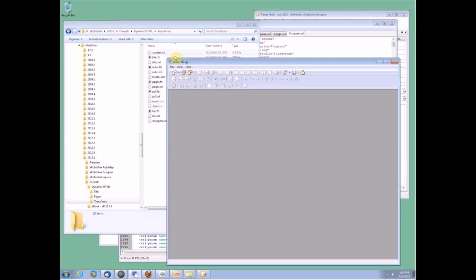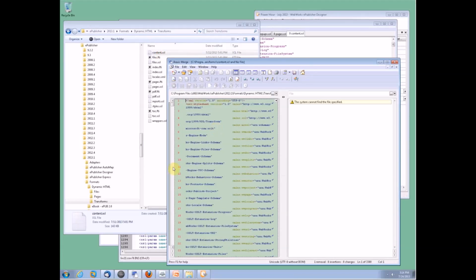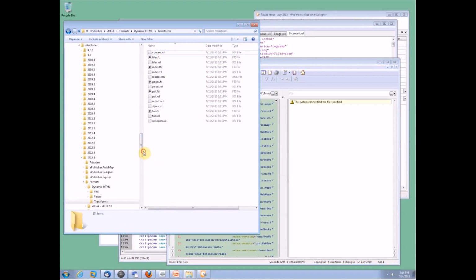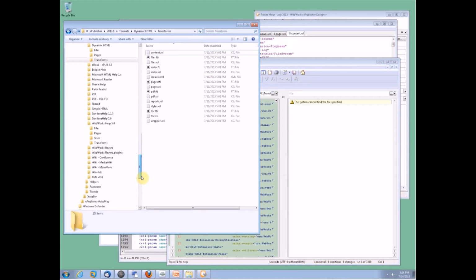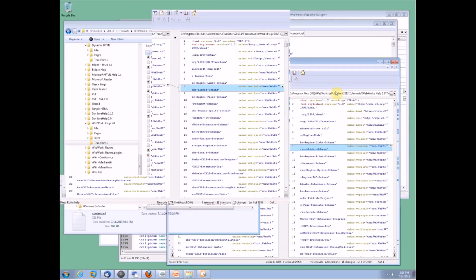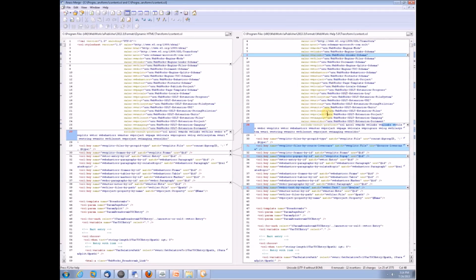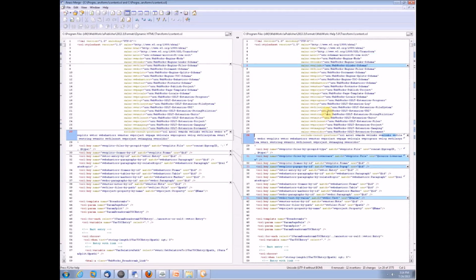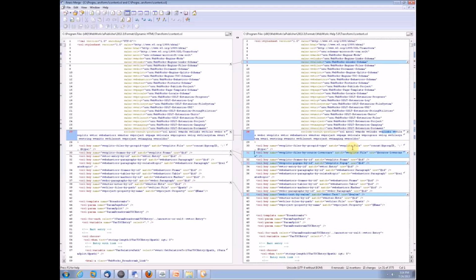Just as the formats are largely shared, there's a lot about the HTML markups that is shared between these formats. Now I'm going to compare dynamic HTML to WebWorks Help. You start to see immediate differences, things like WA links. So WebWorks Help supports associative links, dynamic HTML does not.